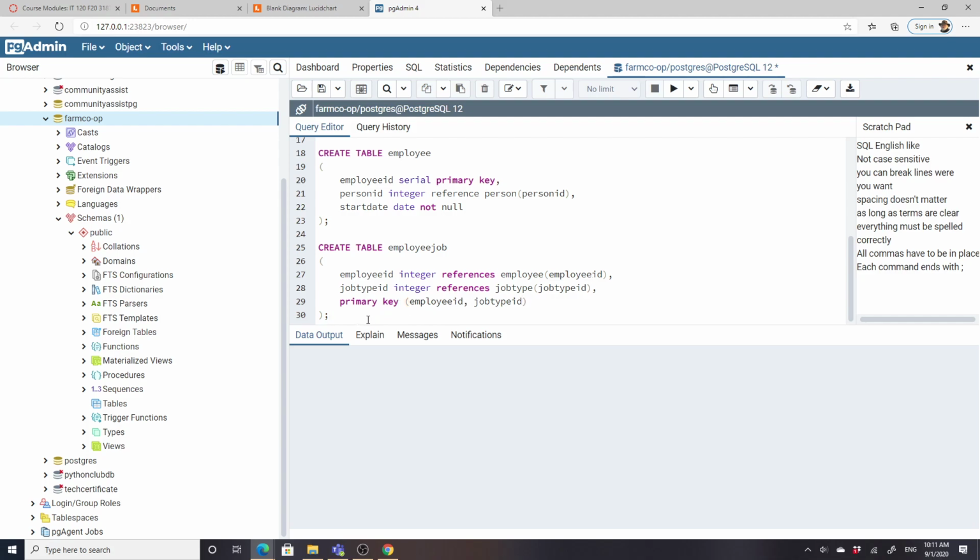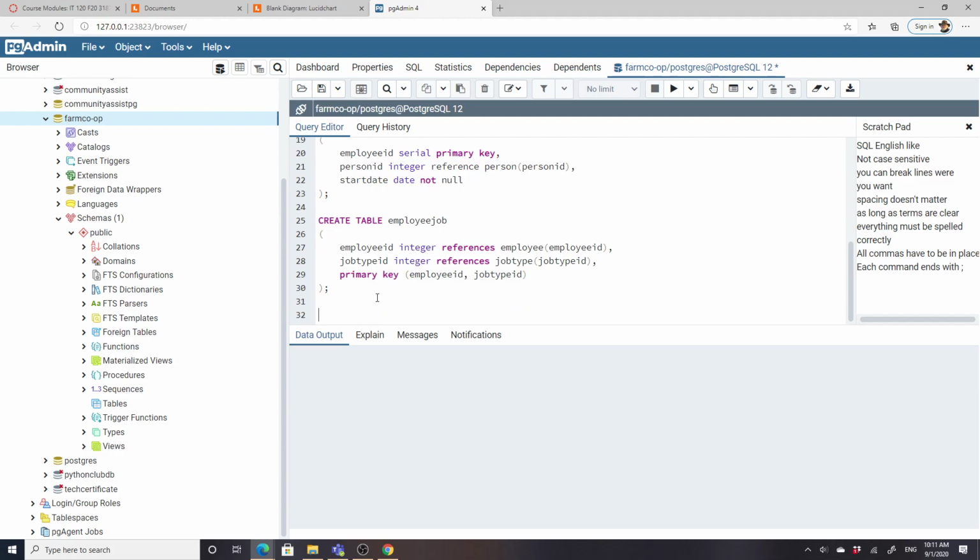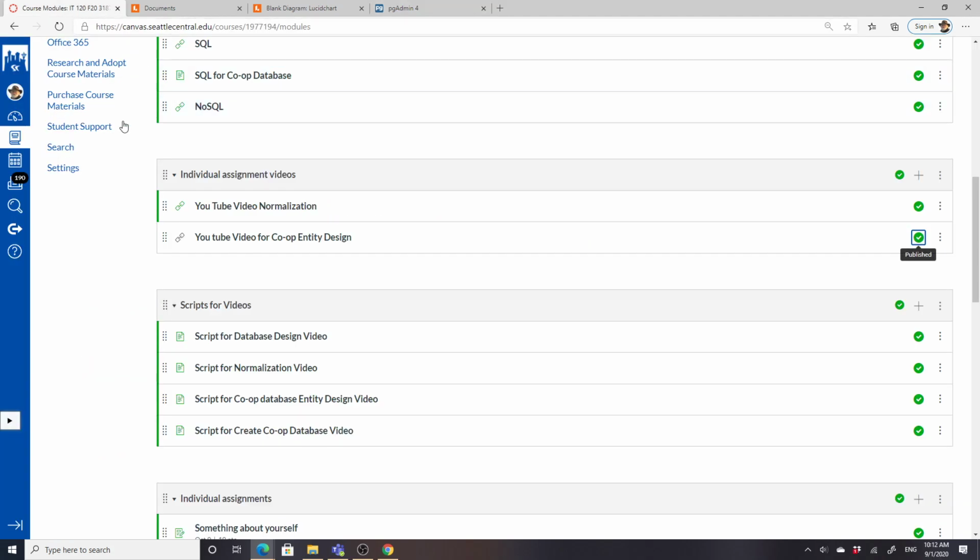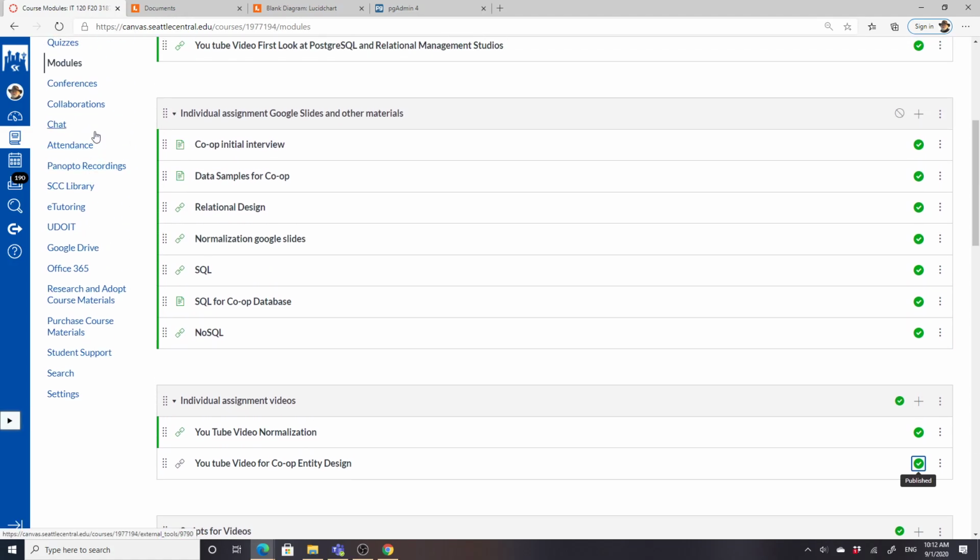Now I'm going to show you one more table, but I am going to cheat a little on this. I am going to go to the script that I made you, so it's under pages.